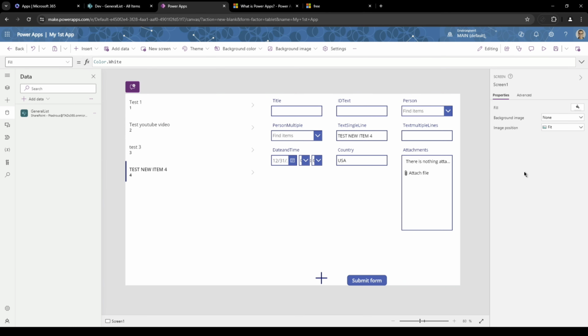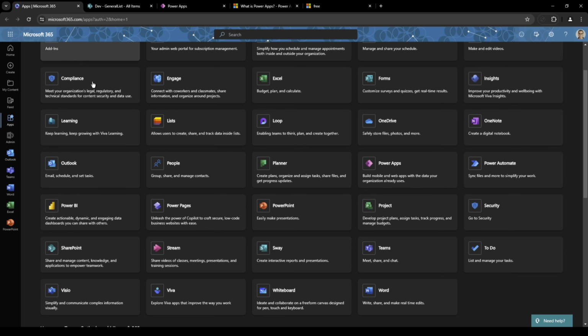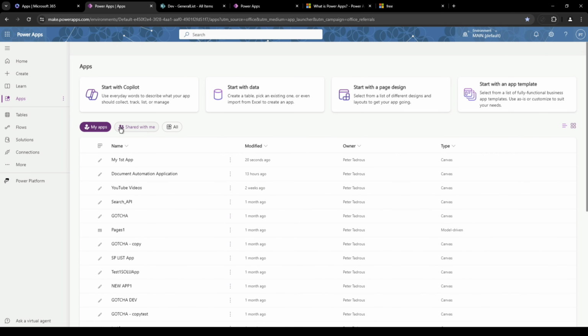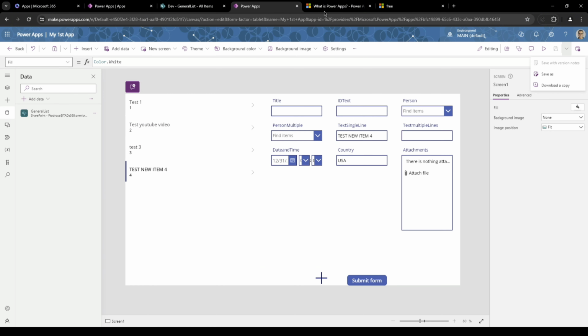So now let's go ahead and publish this app. First, I'm going to save it. And again, everything is in the cloud. You don't have to save to your desktop or anything unless you choose to download it from here. So you can download a copy. So if you want to get back to it, you can go to PowerApps and you'll see it in there. So if you go to apps, this is my first app right there. And I'm going to go back to our app and I need to publish it.